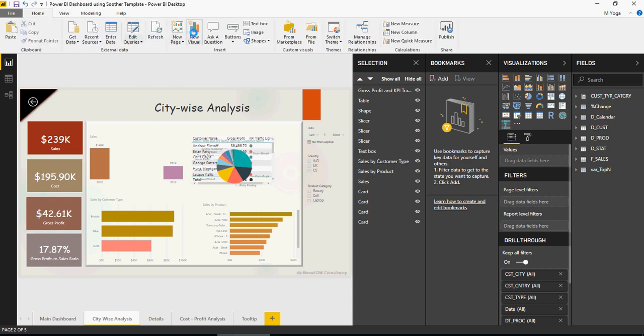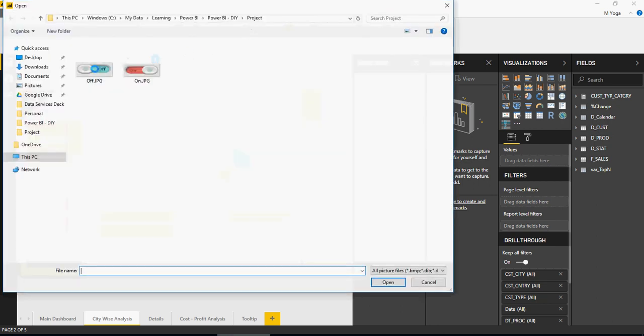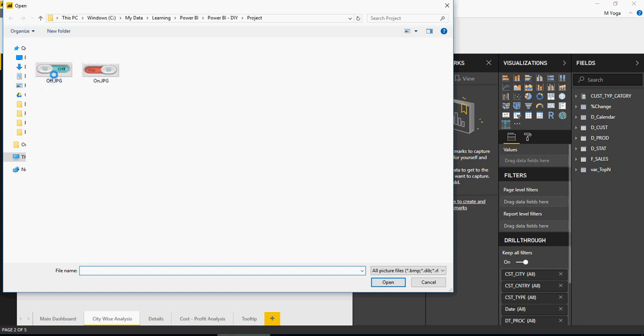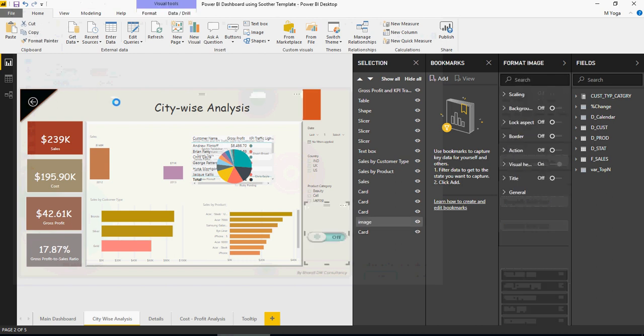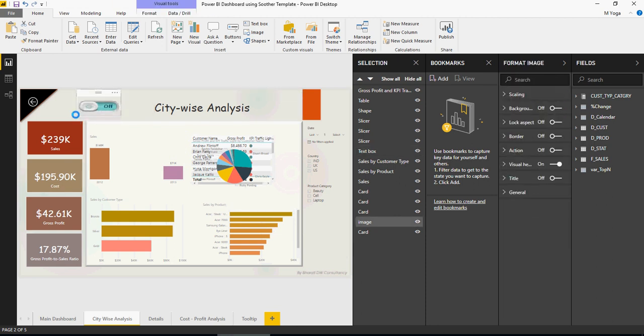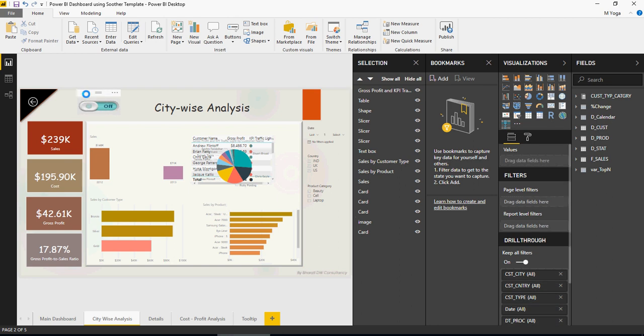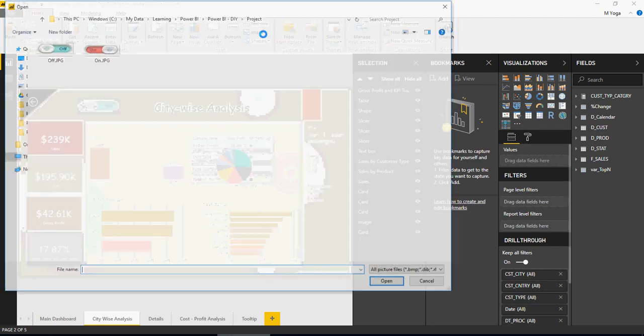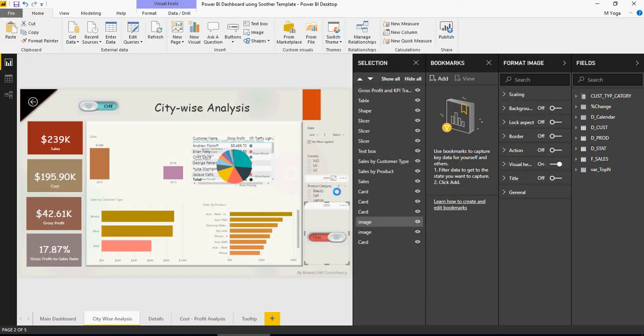Now I go to home, click on image, and I have this off image, and the images appeared here. I'm gonna make it small and then put it right here. So off, and then I'm gonna add one more image, which is on, and then I'm going to make sure I overlay this on the off image so that they are overlaid, because I want to show one and hide one.